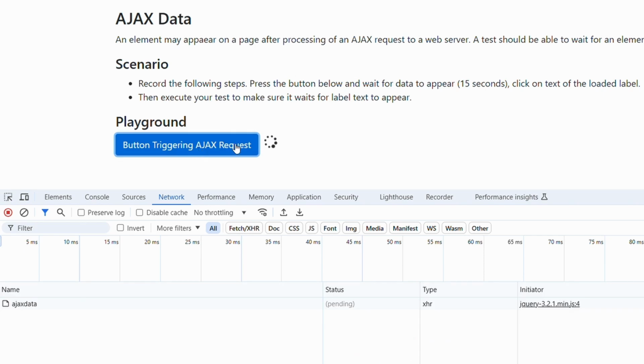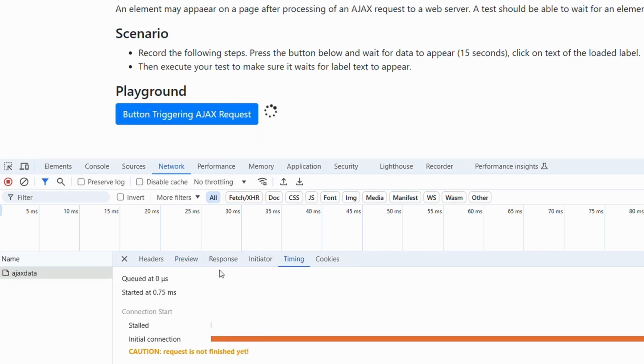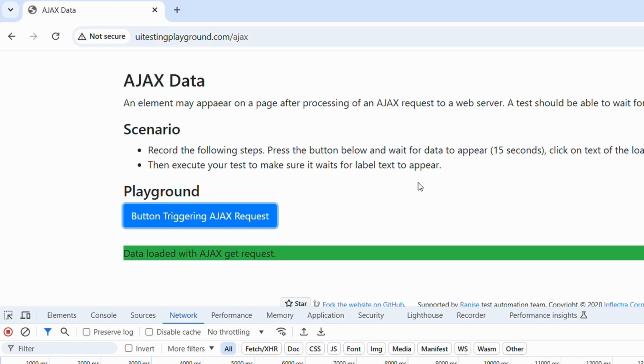I've clicked on this request. As you can see, you haven't yet received any response and it is in queue. In this case, the page is not loading. The page is already loaded. It's just we have to wait for this API call to be completed and receive the data on the page. As you can see, the data is loaded here after a 15 seconds delay.